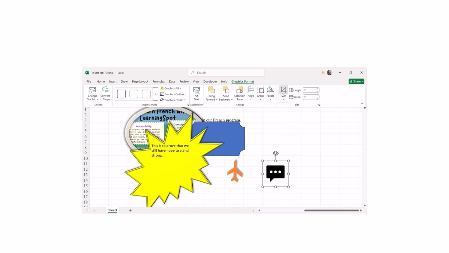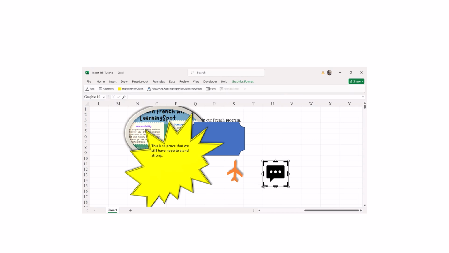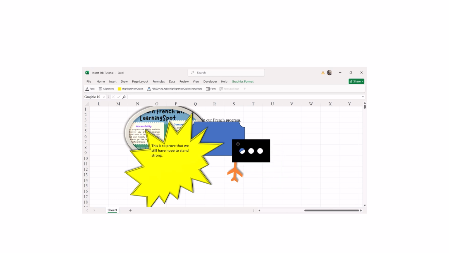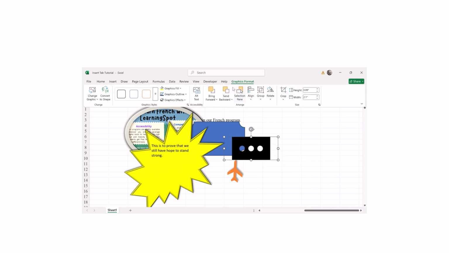You can also crop some parts. For instance, I want only these dots to remain, so I can remove the other parts of it. I can again add height and width. I can add and minimize. I can send backward. Let me try the send backward and forward.